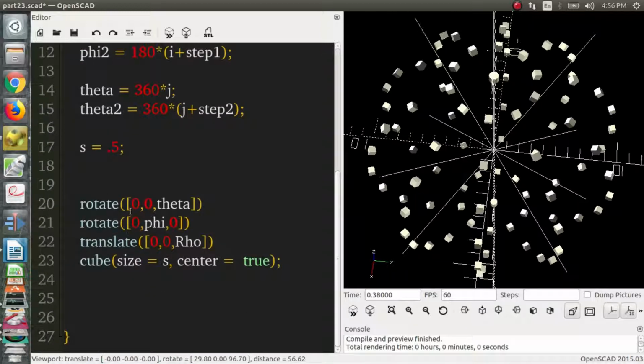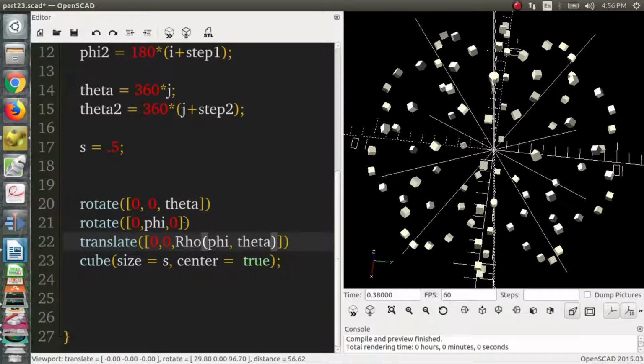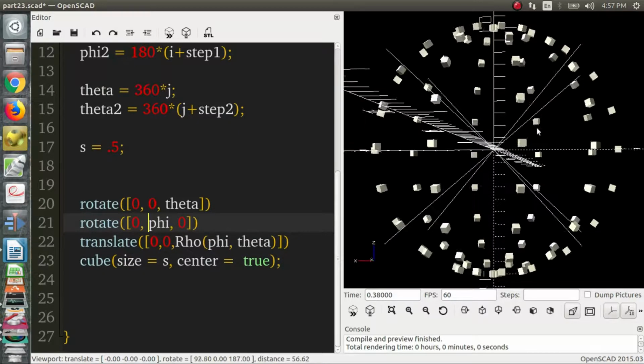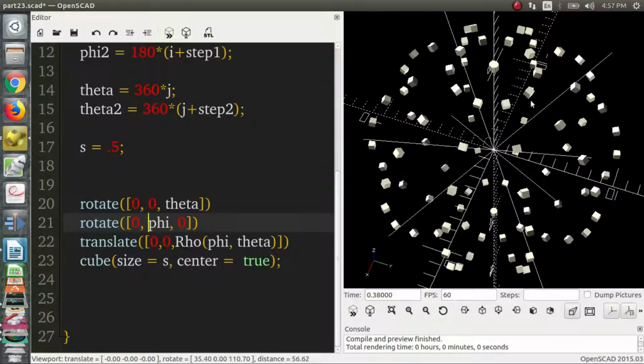Okay, so now that we've changed that, we'll say rho phi theta. Okay, so p and t for phi and theta. And just clean up a little. And it does exactly the same thing, which is what we want. We haven't made any changes that we want to be able to see yet.